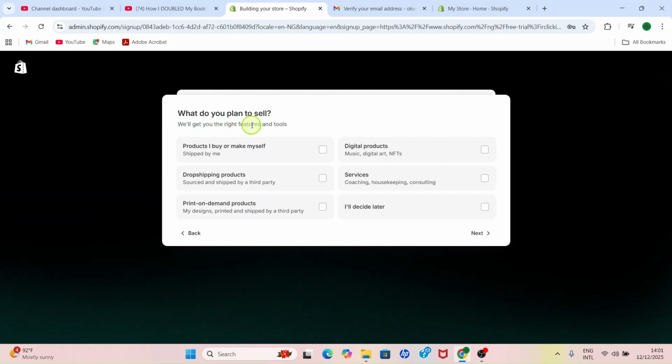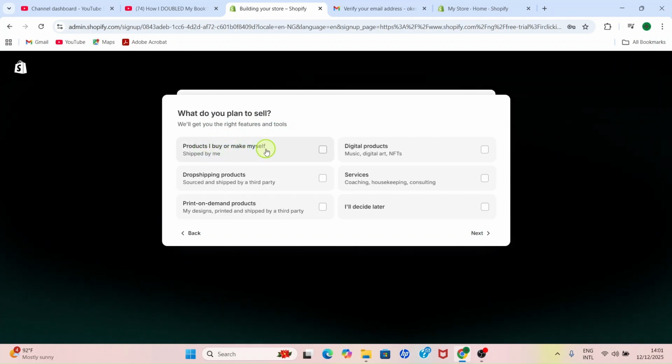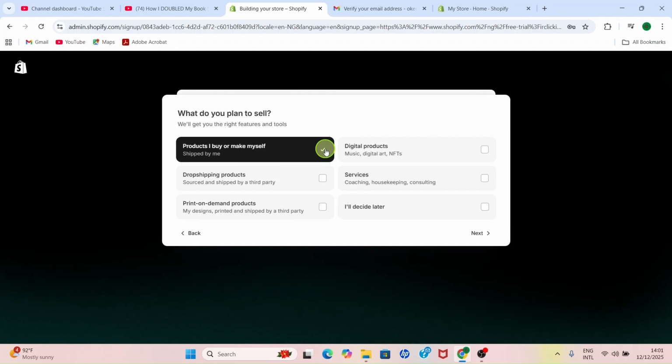We will get you the right features and tools. The first one says products I buy or make myself. This is cool because I make my book by myself. This one says drop shipping products.